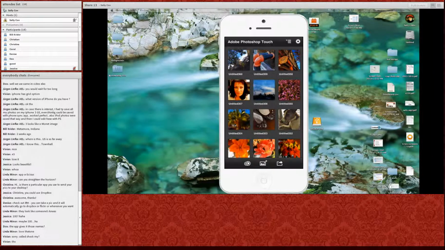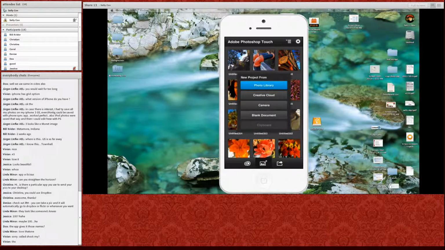Photoshop Touch. It's 10 bucks. It's the most expensive app I've ever bought, but I use this all day long. I love Photoshop Touch, and it's made by Adobe. So you can see I have a whole bunch of images in here. I use this for everything. I use it for all my self-portraits. So I'll show you some of the tricks that I use here.